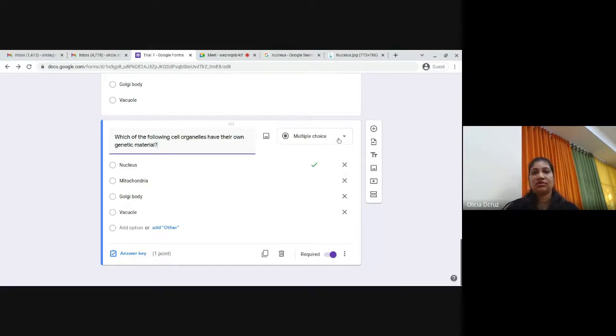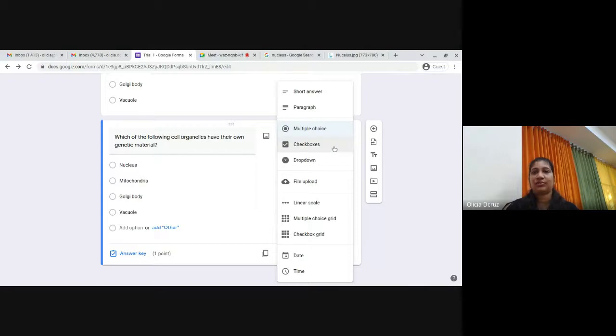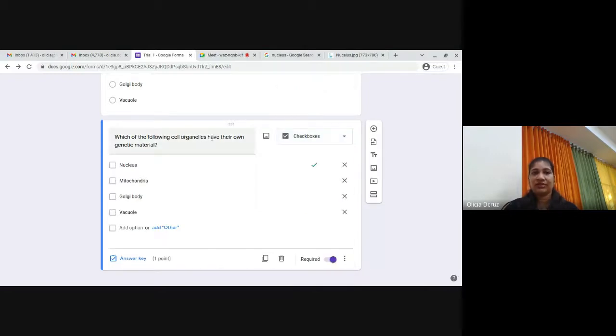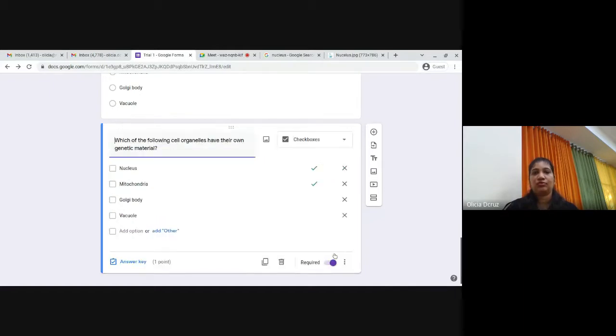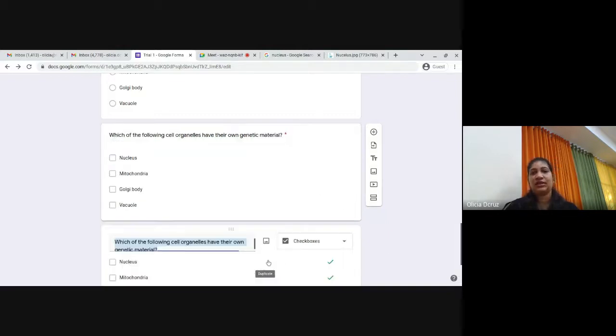So what I can do is, instead of multiple choice, I'll go to check boxes. So whenever there is a circle like this, it says multiple choice question, only one correct answer is possible. Whenever you see check boxes, that is boxes over here, in this case, there can be more than one correct answer. So I'll click on the answer key. Nucleus and mitochondria is correct. So I'm going to click on both and I'm going to see it as done. So now I have three questions being added here. Let's go to the next question.